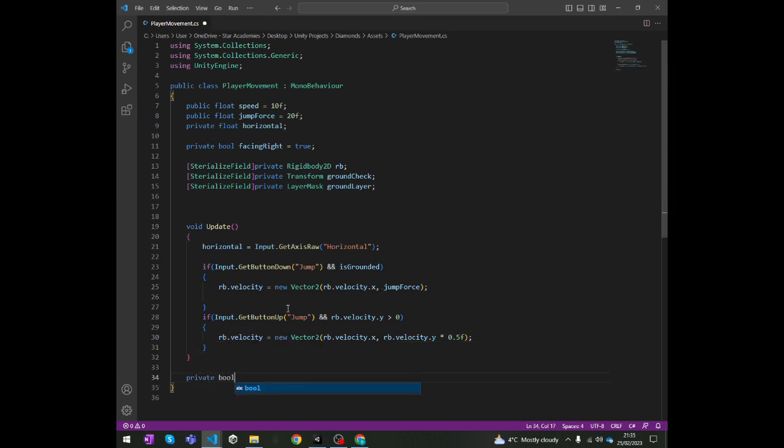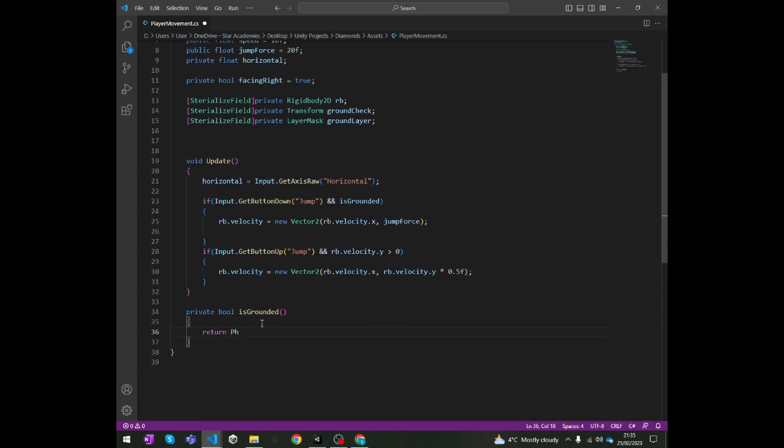Now add a private bool called isGrounded. Return Physics2D.OverlapCircle, in brackets, groundCheck.position, 0.2f, ground layer. This makes an imaginary circle with a radius of 0.2 in the position of our ground check game object, which is triggered whenever an object with ground layer enters that circle.